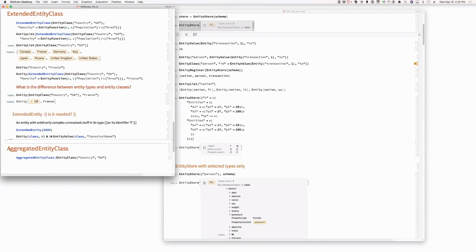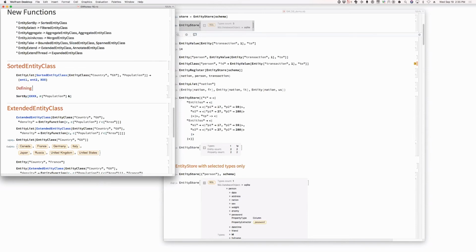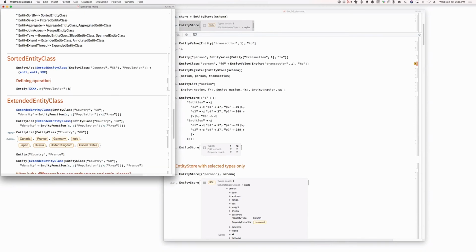Okay, let's just go through the aggregated entity class for a second and what it does. What is the definition of aggregated entity class? So it takes an entity class, and what is it going to do? Remember, our definition of the sorted entity class is that it is related to sort by. This is the defining operation. I sent you the code to implement entity aggregate in some notebook maybe 6 months ago, but it can be written on top of sort by. It's just that you don't mean sort by, you mean group by.